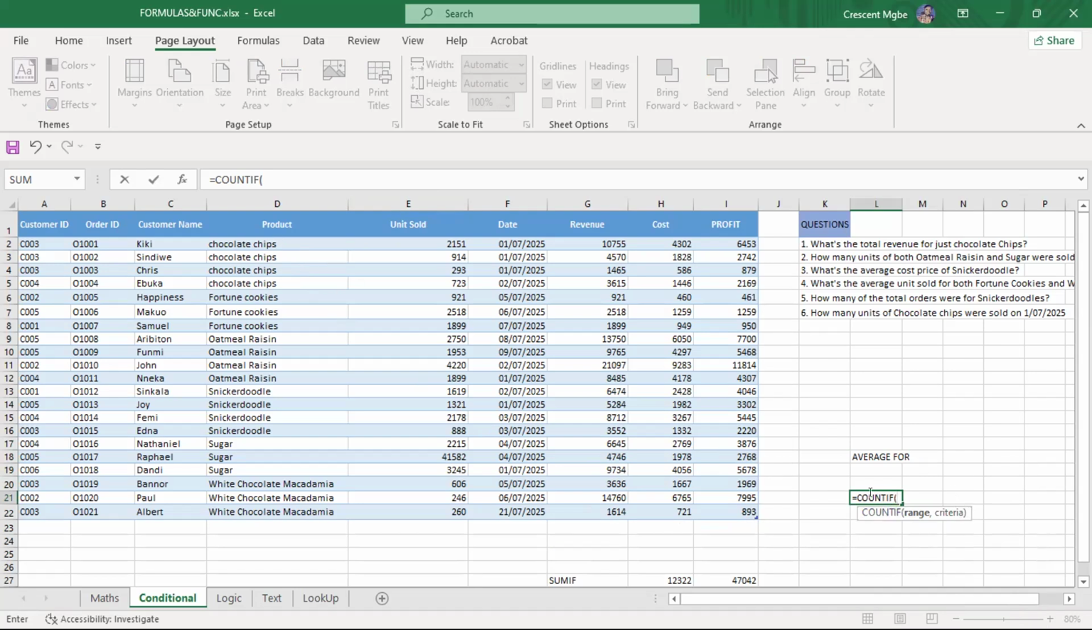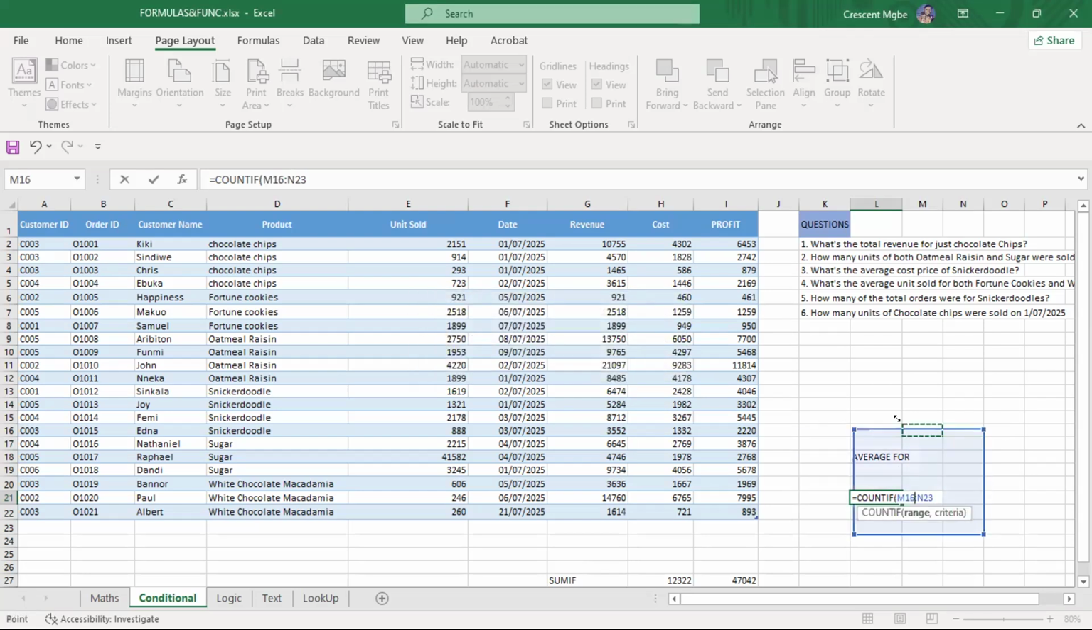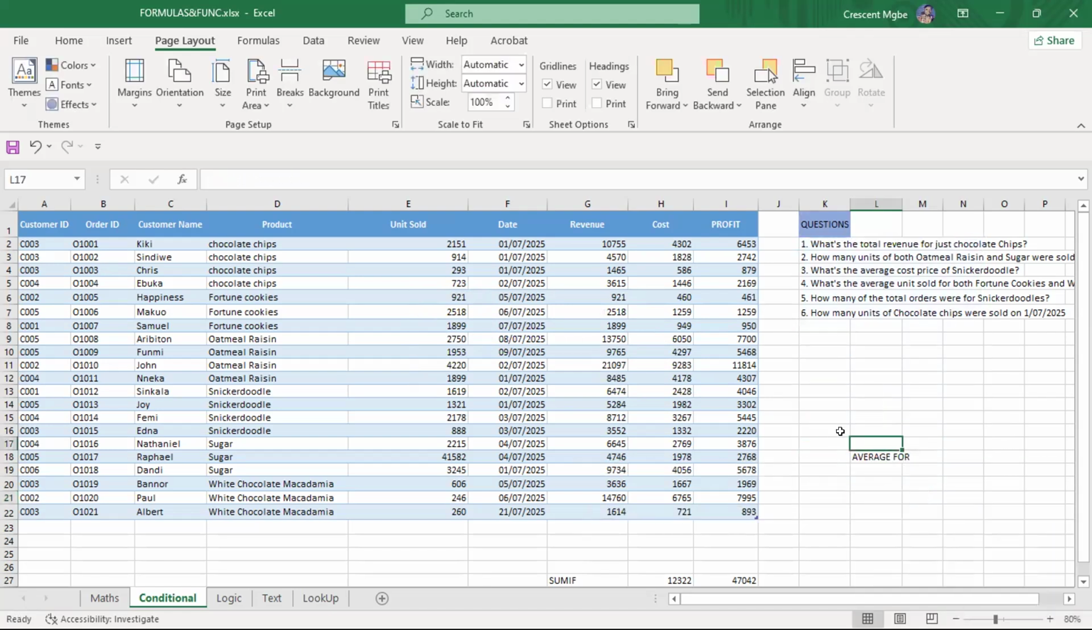Let me use something else, because I don't want you to think it is only this range. I just want it to always be practical. So remember what we talked about, customer ID. We said that a customer can place as many orders as possible, right?